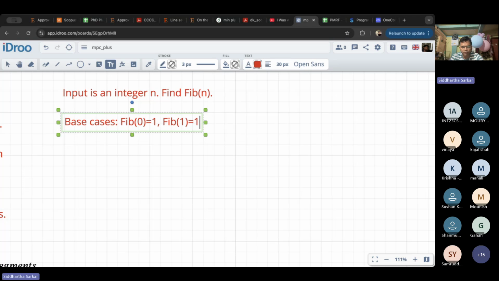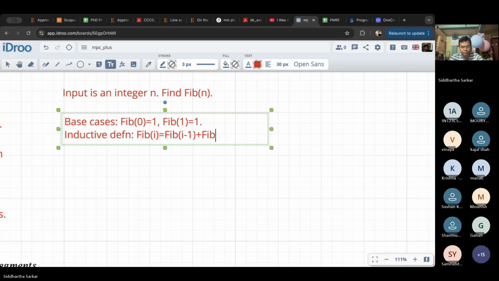And now here is the inductive definition. So fib of I is fib of I minus 1 plus fib of I minus 2. Okay. So with this definition, all other Fibonacci numbers can be computed, isn't it? What is Fibonacci of 2?